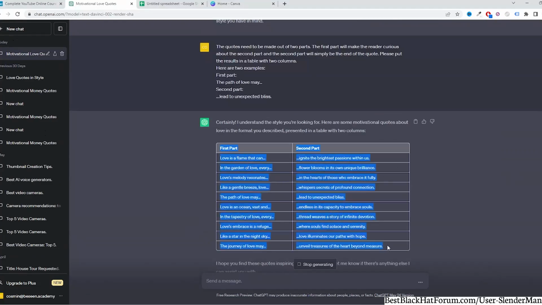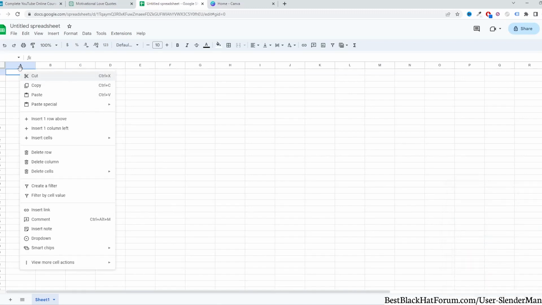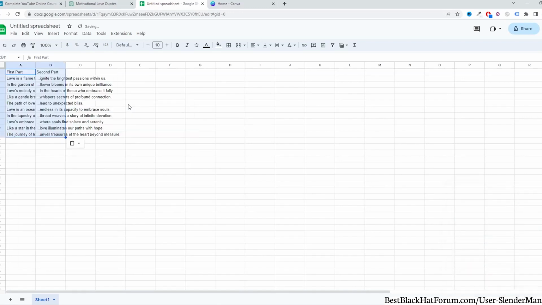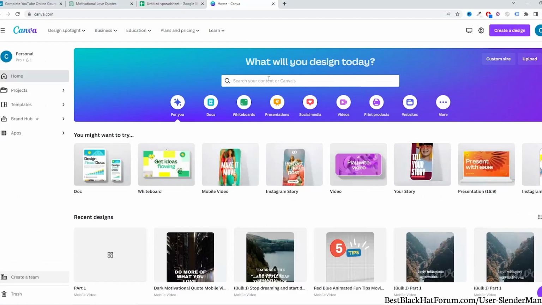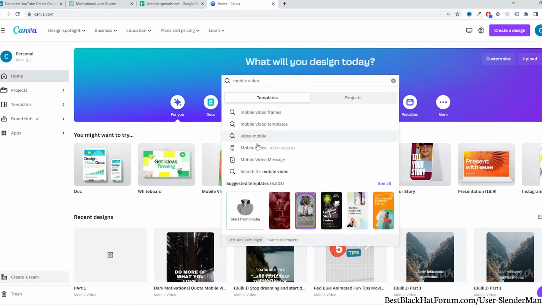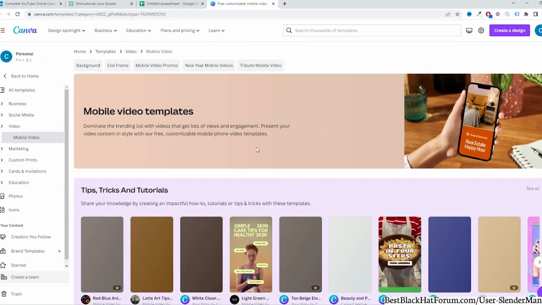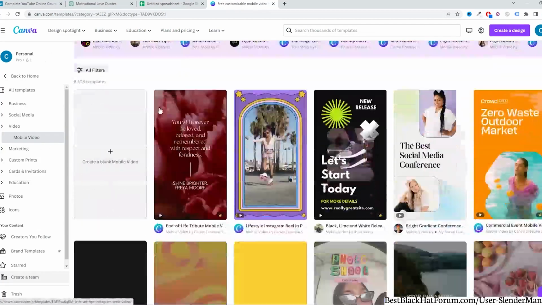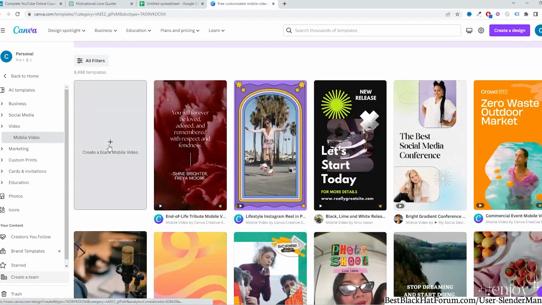I will now save the results in an Excel document. You can always use Google Sheets for free. Now let's go to canva.com and create the videos. I will search for mobile video and select Create a Blank Mobile Video.